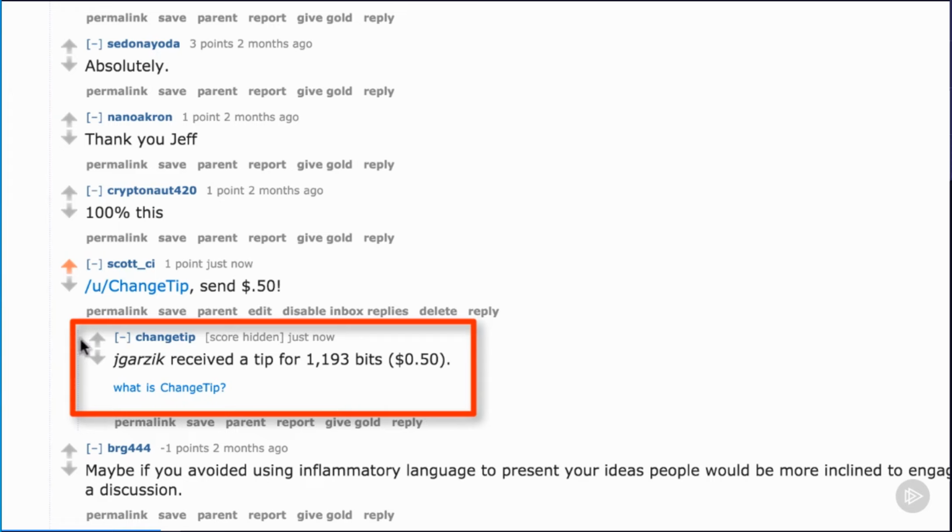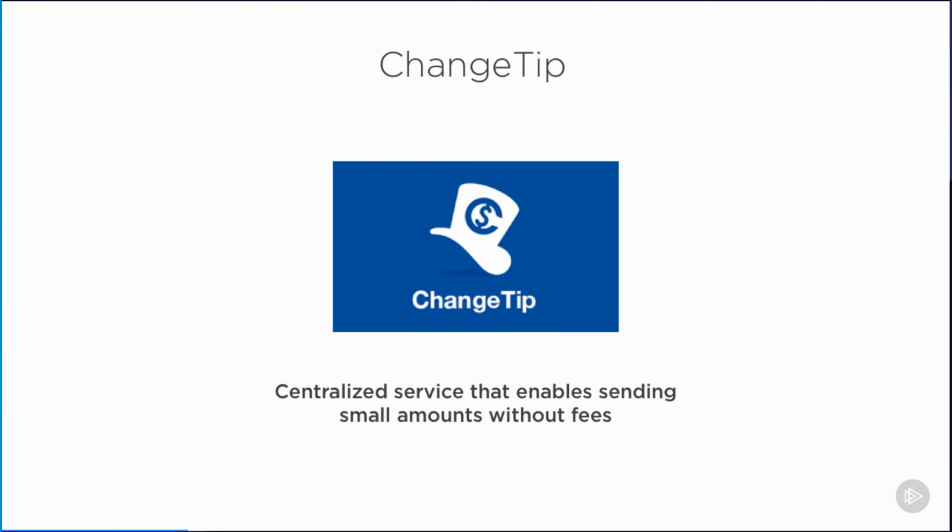ChangeTip can provide almost free service since it's simply changing two numbers, the balance for the sender and receiver, on its own server. It will charge a small fee to withdraw Bitcoin. The downside is that ChangeTip is a centralized service like PayPal. There are also some exciting innovations coming that allow small payments to be sent both without high fees and without trusting a third party. One of these is called payment channels.